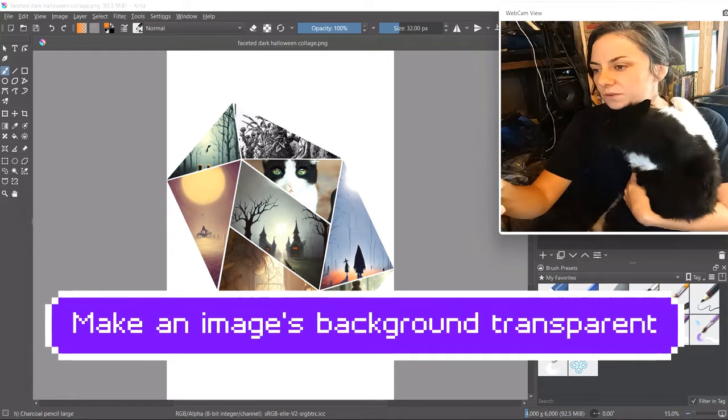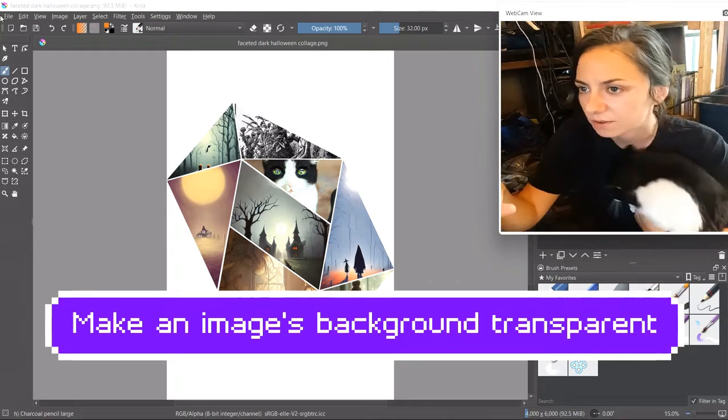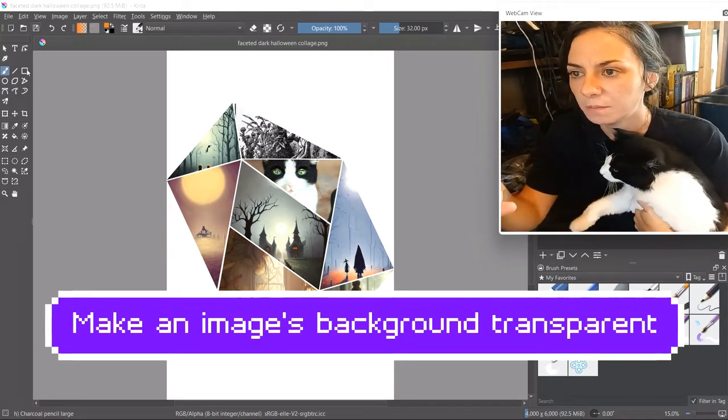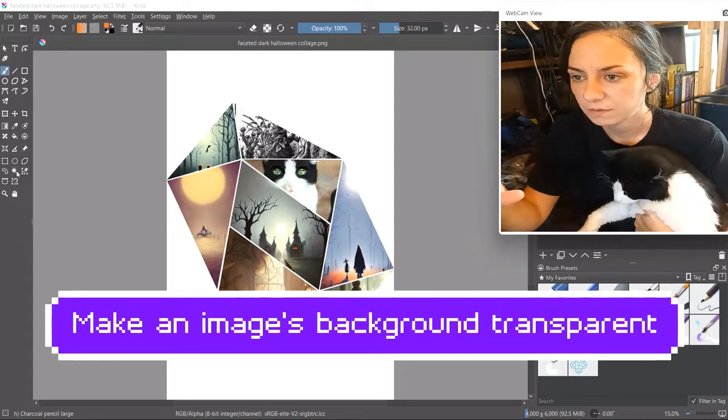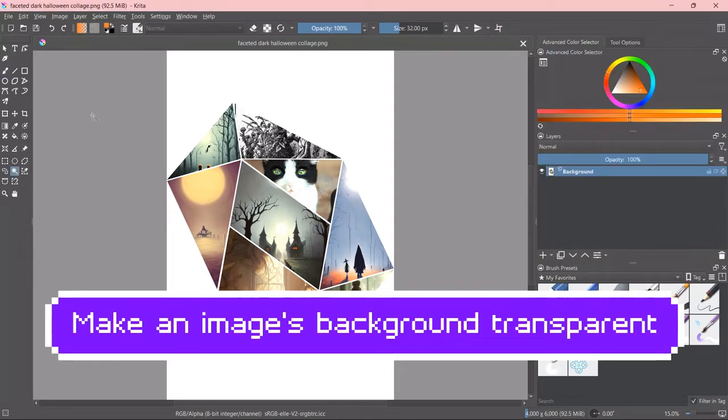So, in order to make your transparent background in Krita, you want to go over here and find this little magic wand tool, contiguous selection tool, and then you're just going to select the background.